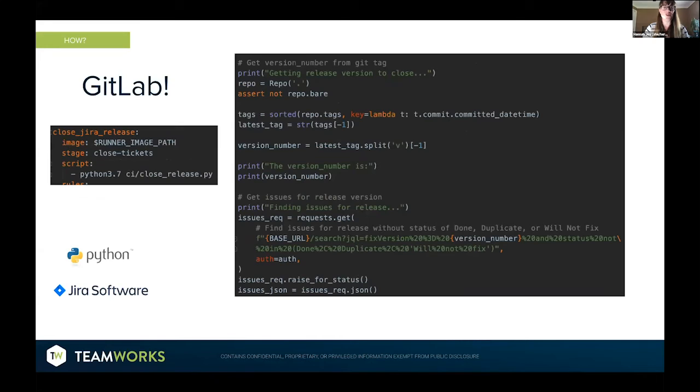The next example I want to show you is how I used GitLab and Python scripting to close the Jira releases. And the name of the job's a little misleading. I'm not just closing the release, but I'm also closing all of the tickets that are related to that version during that testing week. So again, I use Python and I use the Jira API. I start off by getting the tags the Python way using a repo package. And I split that version similarly as I do in Bash so that I just have the version number.